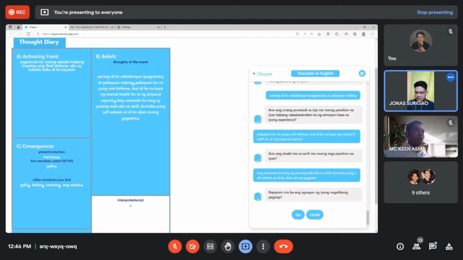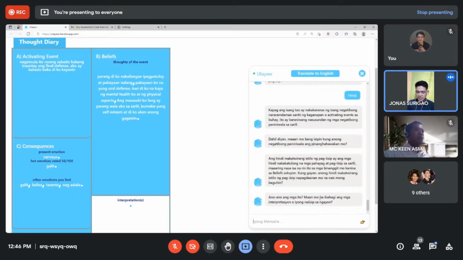So the next question is the self-assessment question, or napansin mo ba ang kaugnayan ng negatibong pag-iisip? So this question would assess if the user nakita ba niya yung pagkakaiba ng kanyang pag-iisip gamit ang ABC. So for example, hindi napansin ni user yung kaibahan ng negatibong pag-iisip niya, so mag-click na hindi. So this is what the chatbot would reply.